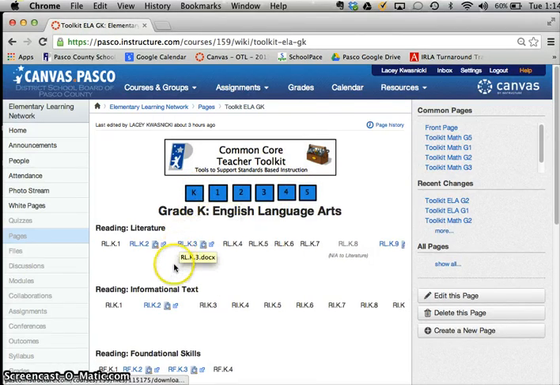So you'll notice the layout of the page is exactly the same. It just has repopulated with the standards for the specific grade level that we clicked on. So that could be a resource for PLCs to use in order to look at vertical progression of standards. It's our goal over time to grow this resource.